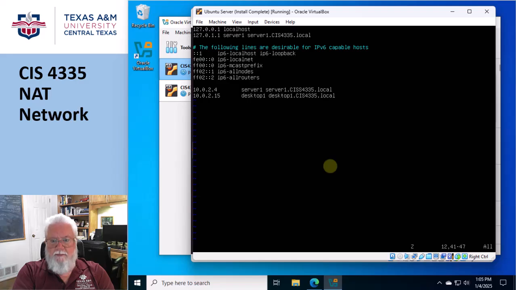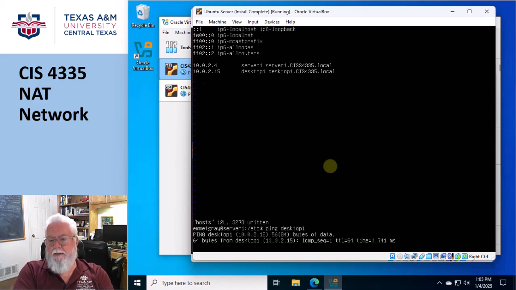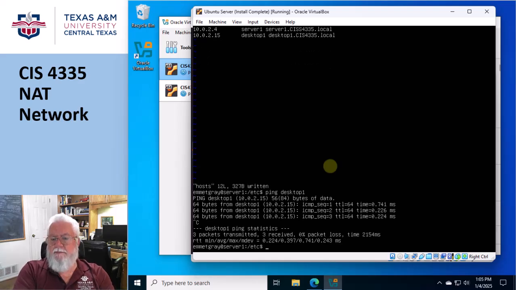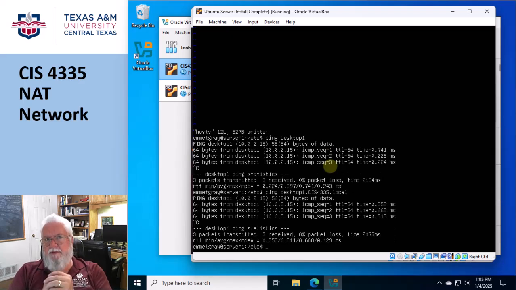So I'm going to go ahead and just close that guy down. Now, right now, I should be able to ping from one to the other. I should be able to do ping desktop1. And yep, it's working, hooray! And I should be able to also do it on the fully qualified domain name, desktop1.cis4335.local. And yay, it works. Okay, so we've configured it now.